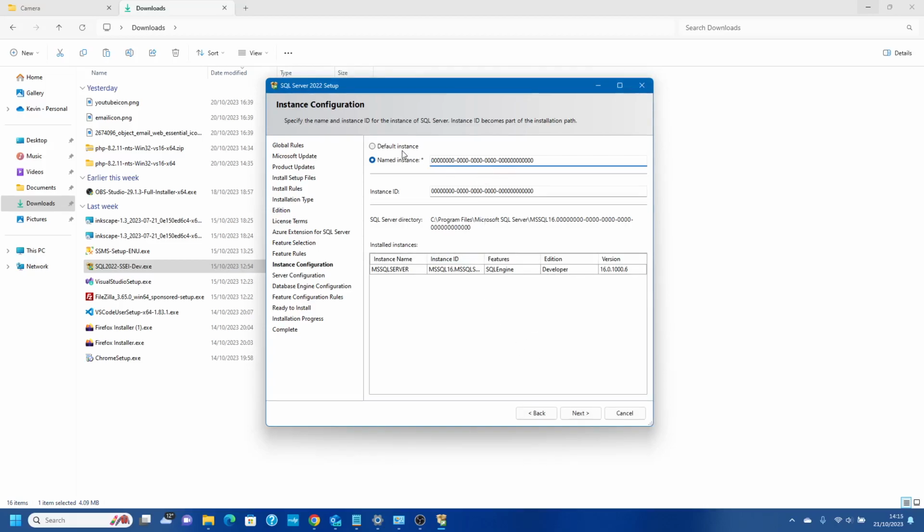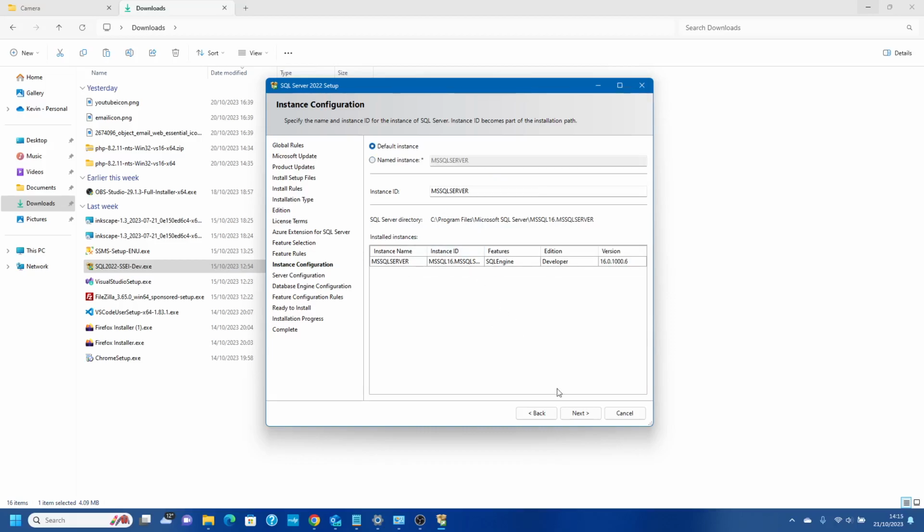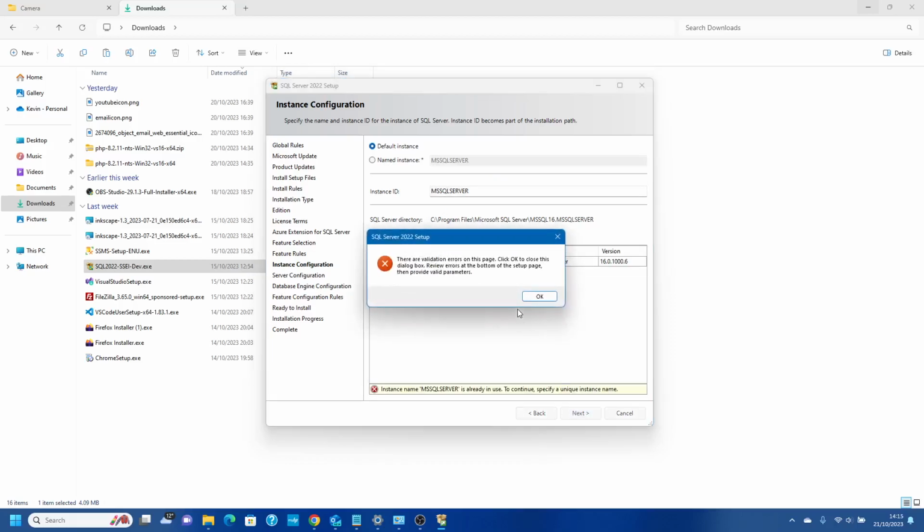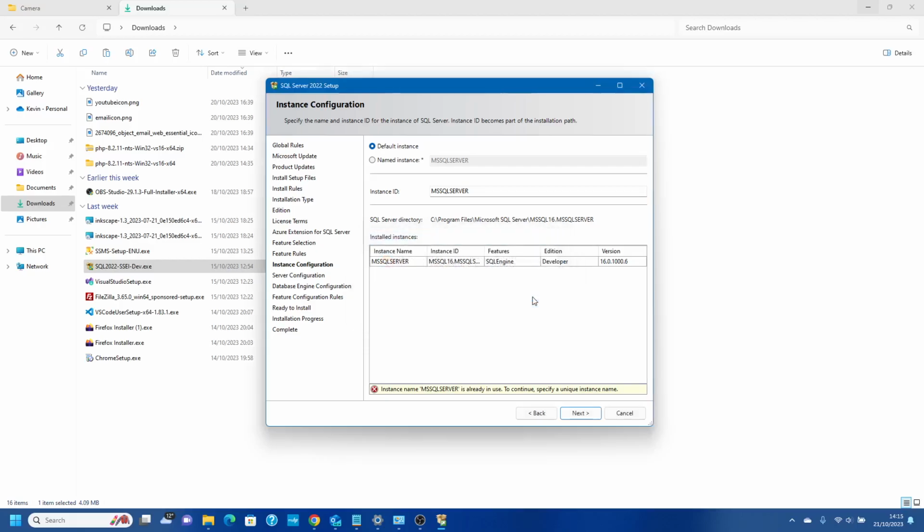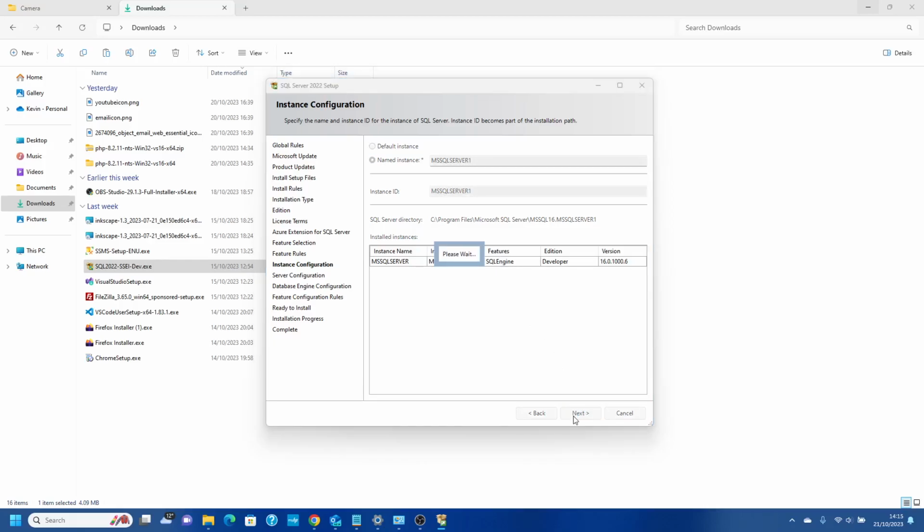So name instance, let's go with default instance. Do next. Okay, let's do a new instance. Let's call this MS SQL Server 1. Next. Can't use that. Okay, so it's going to go through a new instance.